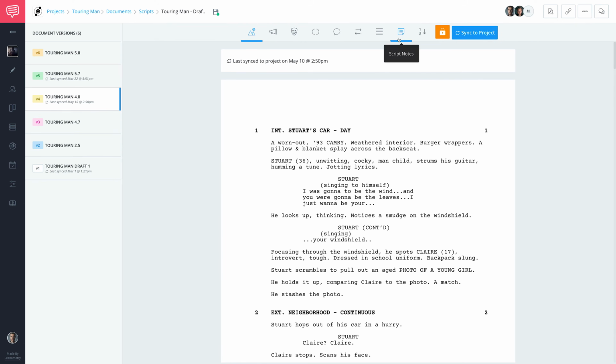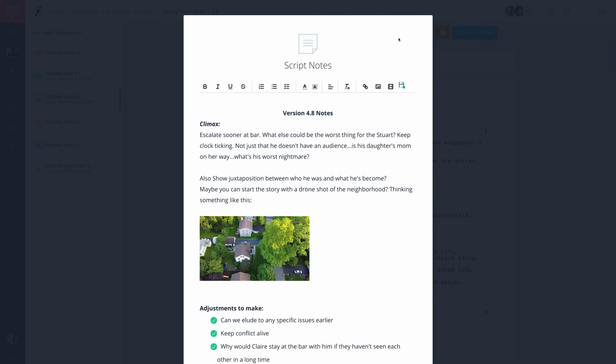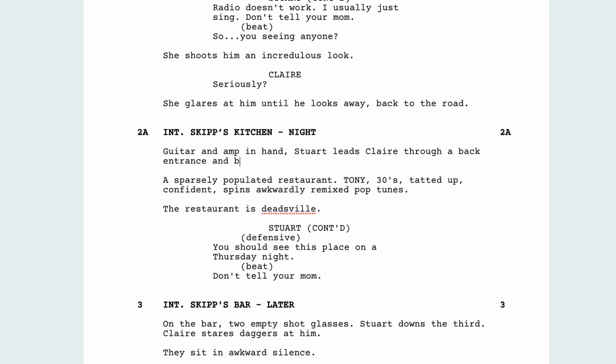So the bottom line, by consolidating your research, inspiration, and notes from others in one readily accessible place, you can stay focused on your writing and keep your flow.